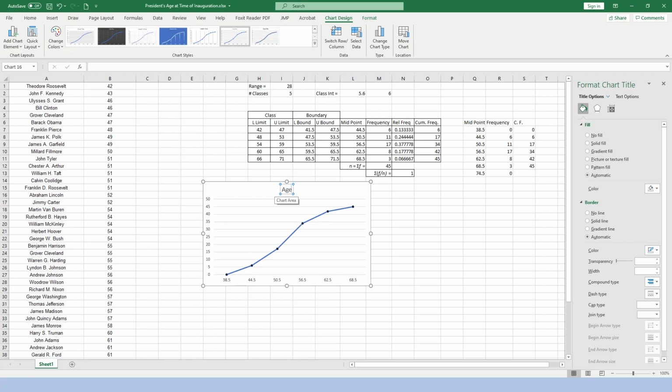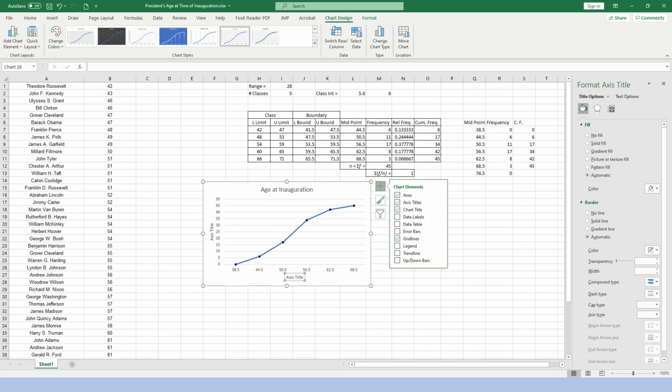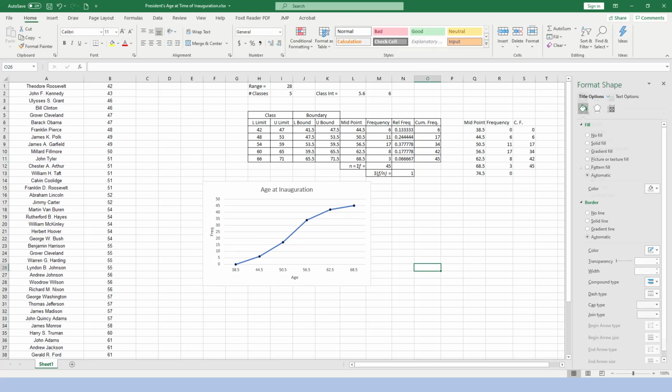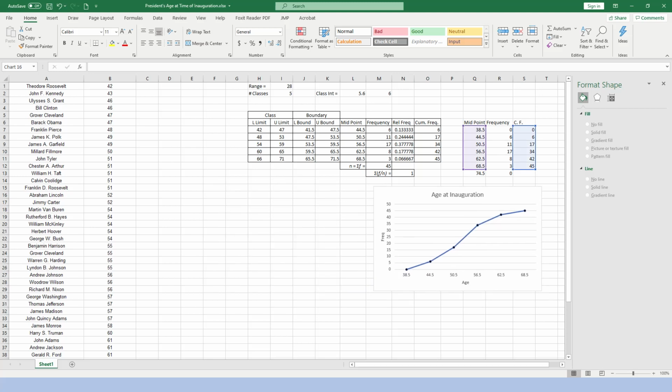So let's go ahead and tidy up the chart title. This is an ogive, but we are going to call it age at inauguration. You would think that I would have copied and pasted this since I've done it 3 times, but no. And then, of course, I want to add in the horizontal and vertical axis titles. So then we'll go here and we're going to add in age. And over here, we'll change this and add in frequency. And you'll see that it gets easier the more you do this.